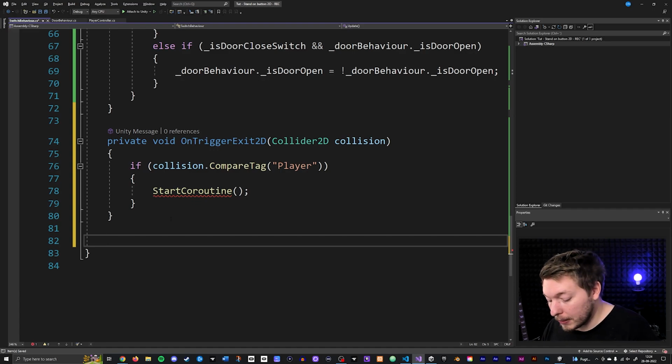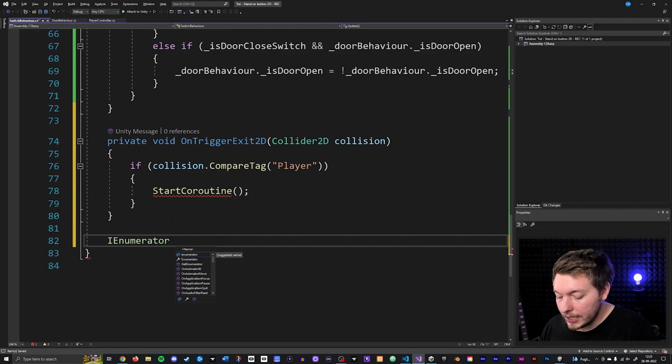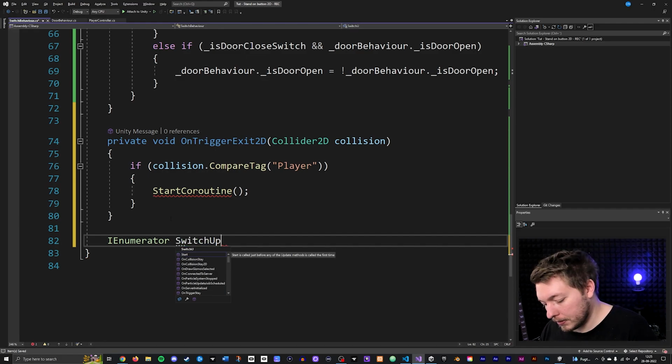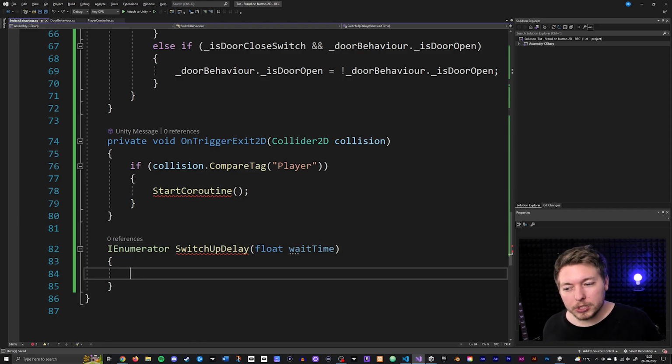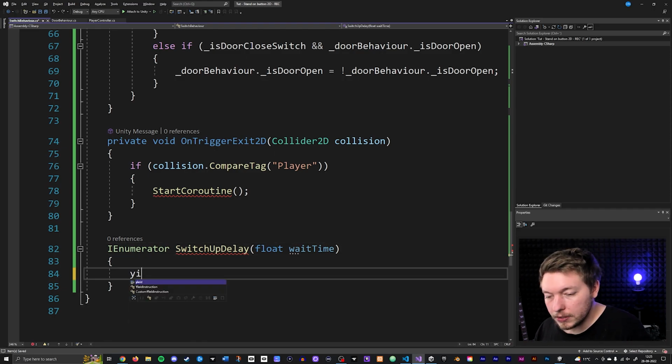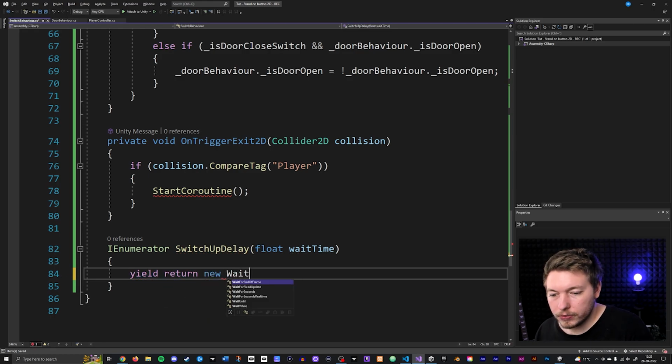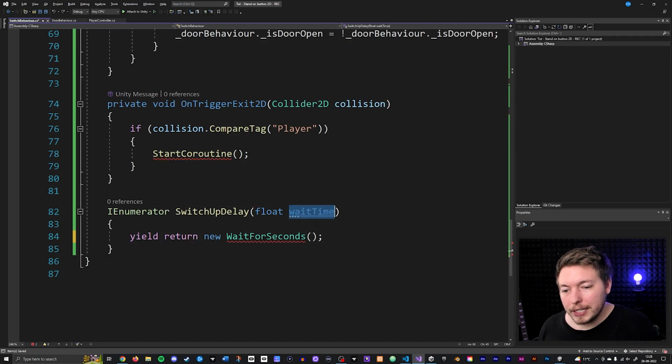The way we do that is by saying IEnumerator. And then we want to give it a name. So we're going to call this one SwitchUpDelay, just to give it some kind of name. Then I do also want to pass in the time that we want to delay it. So we're going to say wait time. And then we're going to tell it how much we want to delay it before it actually goes up again. So we're going to say yield return new WaitForSeconds, then we're going to paste in the wait time.